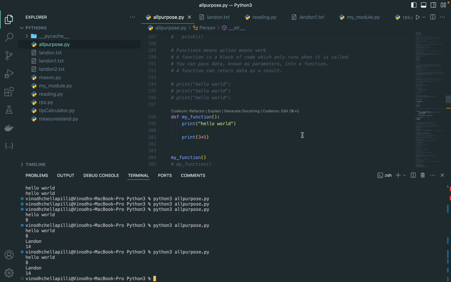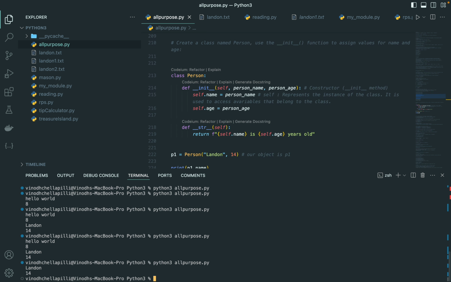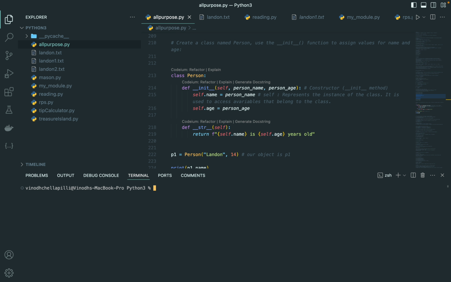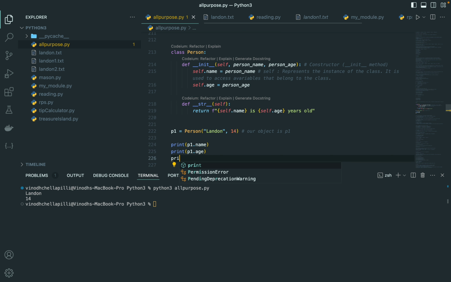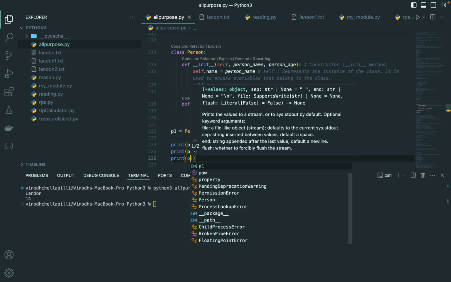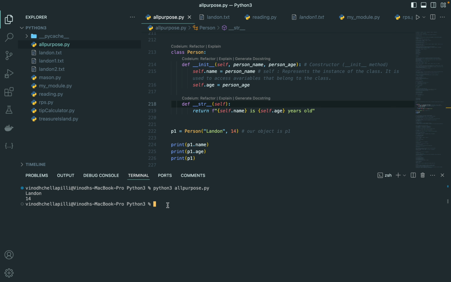I need to comment this out, because let's print this one. So what did I get? I got two values. Let me clear this. Self dot name is Landon, and self dot age is 14. But when you want to return something, you have to call the whole object. So now I'm calling print p1. If I print p1, you see you have this now, right?